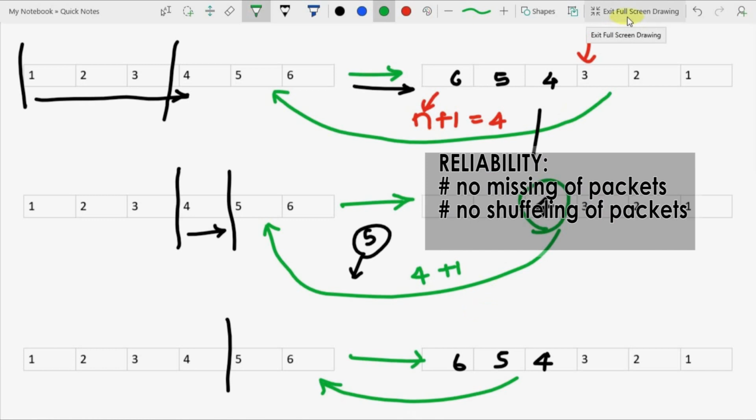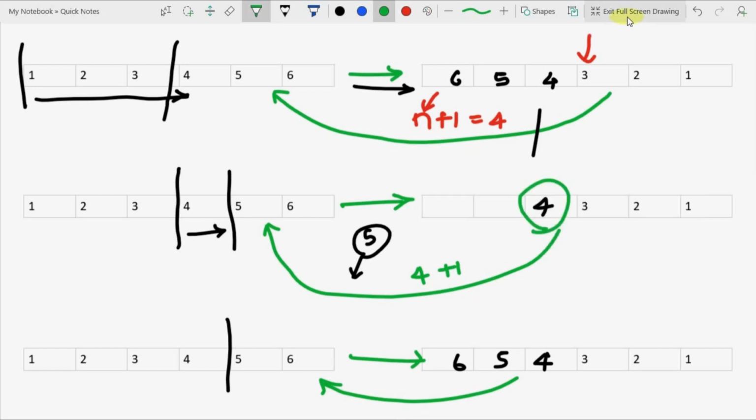It provides reliability so that no data is missed in between and no shuffling of data occurs, as the sliding window moves from one position to another with the help of the acknowledgement that is given by the receiver.